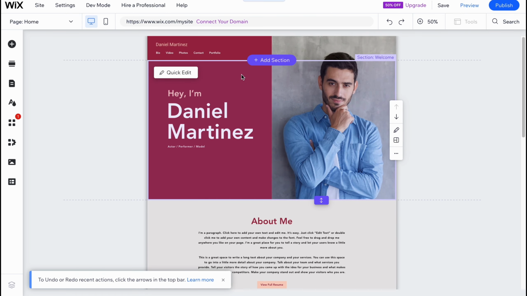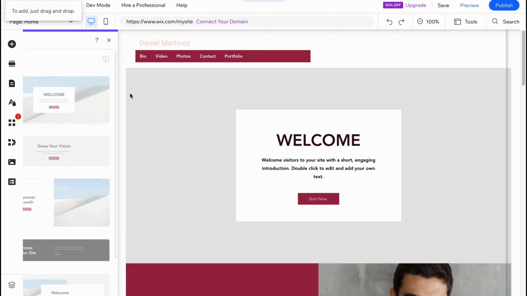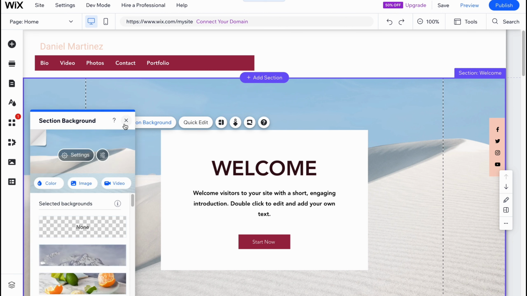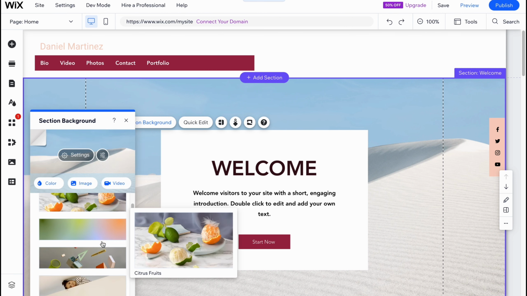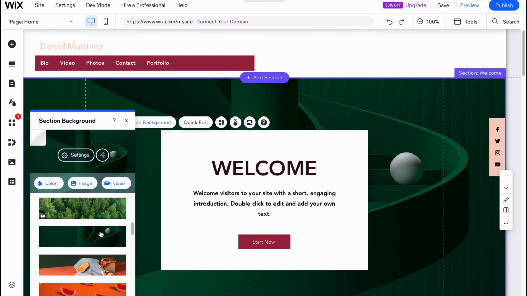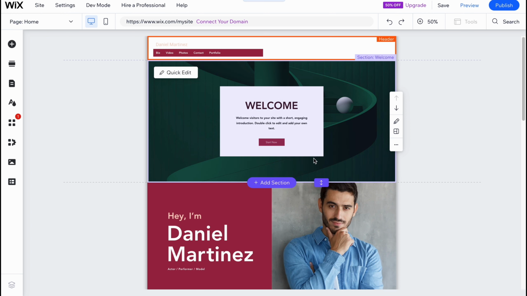And I'd like to add the section which is called welcome, where we can just write something about ourselves and so on. I'd like also to change the section background, so I'm going to click on change, and here I want to find something which is suitable as for me. Maybe this picture is suitable, and I think yeah, it looks pretty cool.